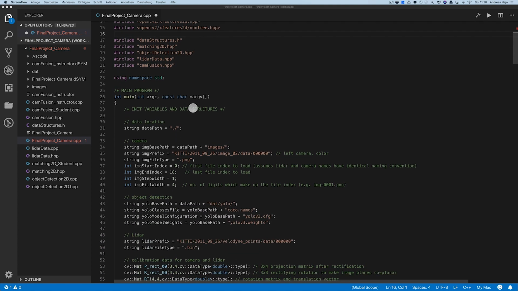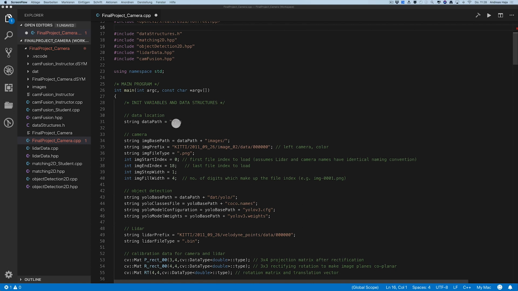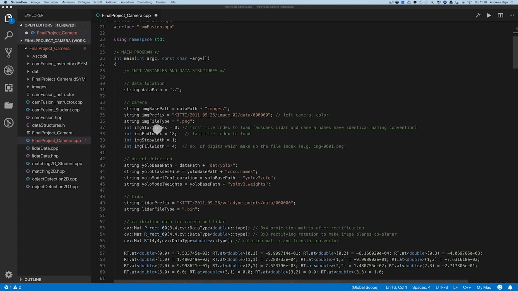So the first thing which we do here is we initialize the variables and data structures which we need for our project. The first is the data path. It's currently relative to the location of the executable. Then we specify the image base path and also the image prefix, which is currently set to the KITTI dataset. That's the highway scenario with the preceding vehicle right in front of us. Image-02 means it's the color version of the image, not the grayscale version. I think in the midterm project we have been using the grayscale version, but now we are using the color version. Then we are specifying the start index and the end index, which is currently set to 18.